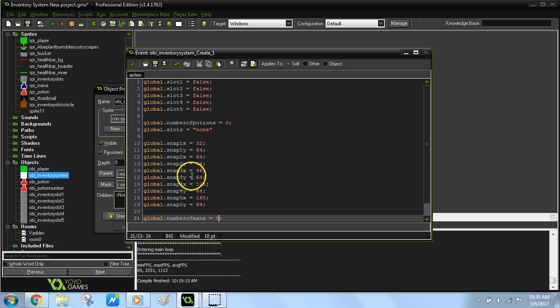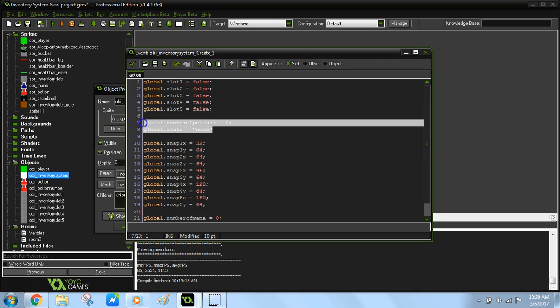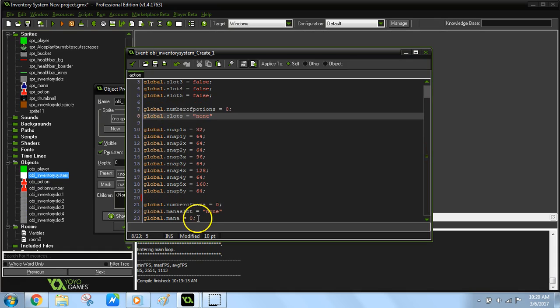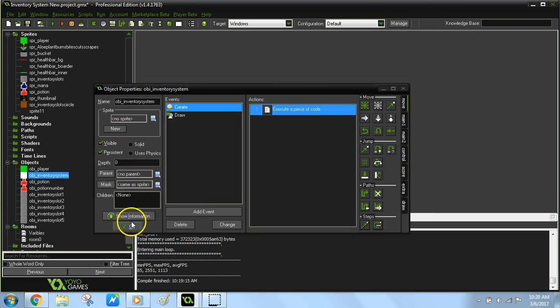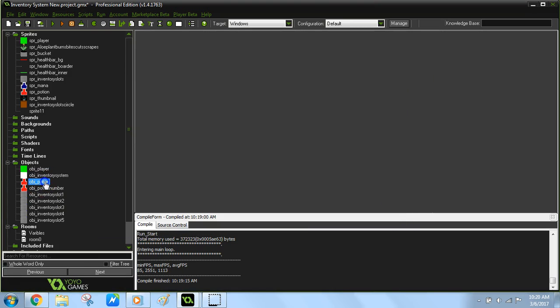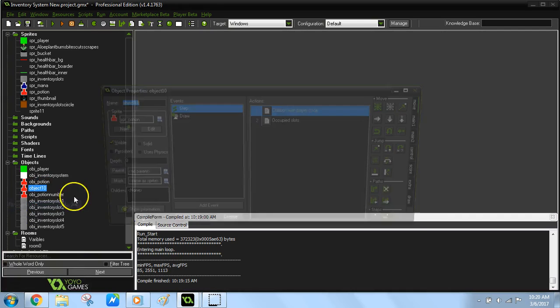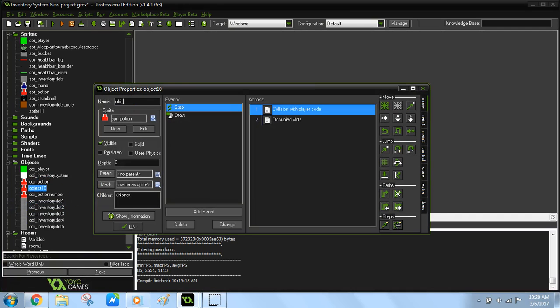Okay, so it's very simple. It's going to be most likely like this right up here, but a little different. We actually can get rid of one of these. I don't remember what it was, but we are going to start creating our mana. So we're going to duplicate the potion. We're going to call it object mana.